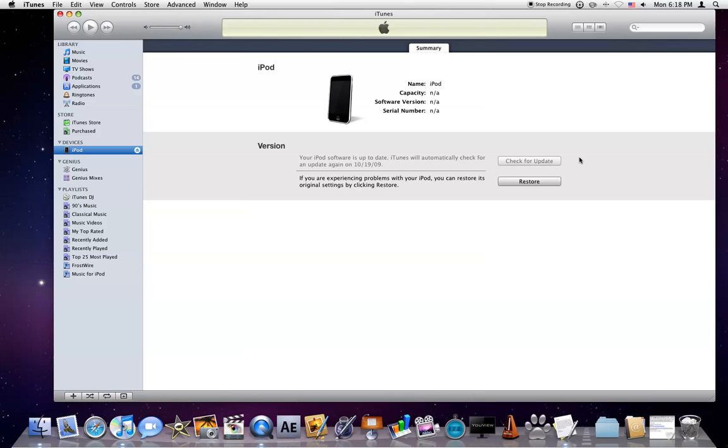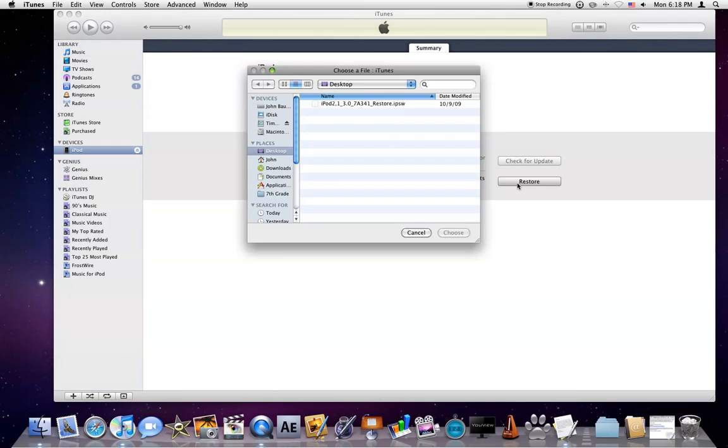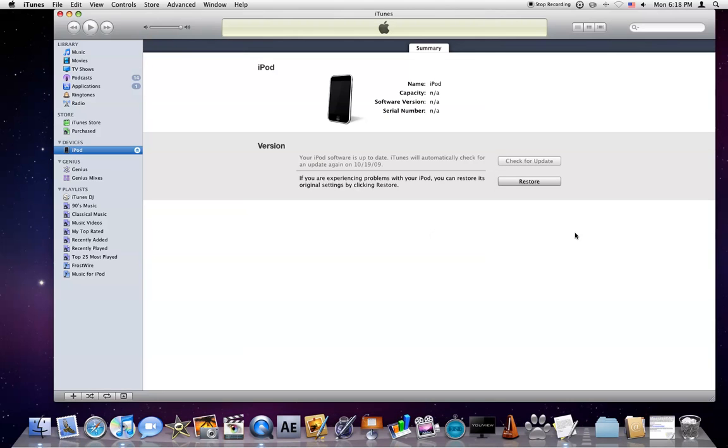And so you press Option and click on Restore, or if you're on Windows, hit Shift Restore. But on Macs, hit Option Restore. Okay, so click on the firmware and click Choose. And once you do that, your iPod will restore to factory settings, and then you can resync all of your data and information onto your iPod.